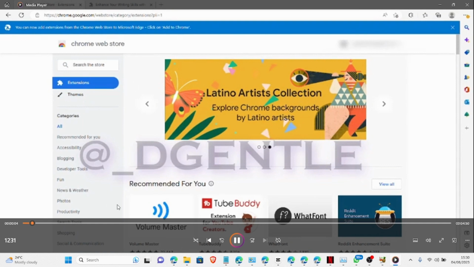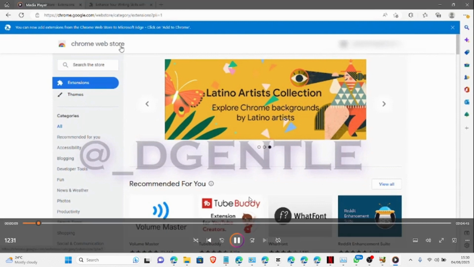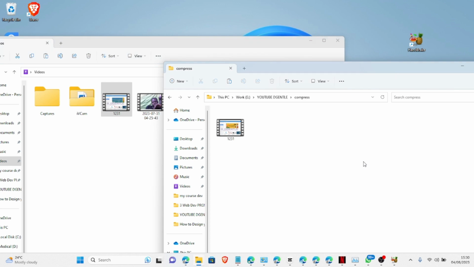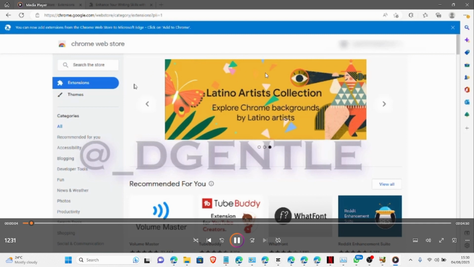As you can see, there is no big difference. There is no big difference at all. Everything is working perfectly. Now let me close this and open this one. You can see there is no big difference at all.